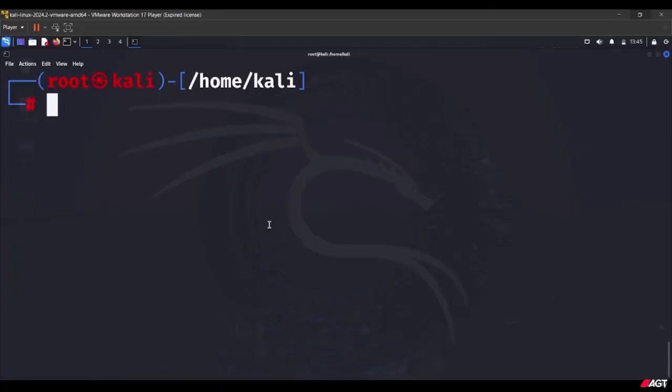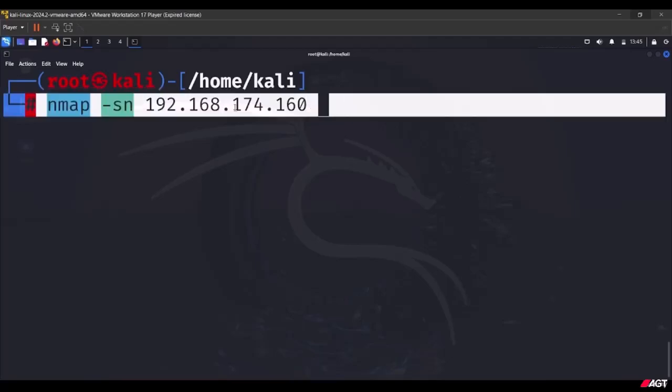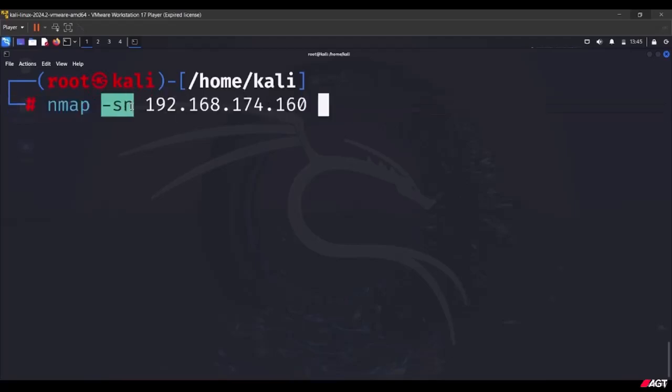Let's start with the basics. If you want to check whether a single device is online, you can use a simple nmap command. For instance, here is how to scan a specific IP address to see if it is up. So type in nmap -sn and the IP address of the target machine. Here the -sn option is used to disable port scanning, and it will focus only on finding live hosts, as we do not want to know which port is open. So we are using this option.